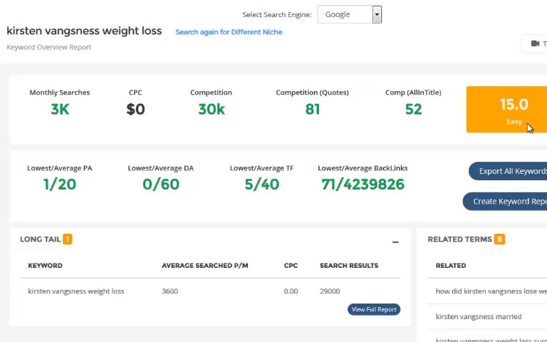Now, let me just talk to you a little bit about the difficulty factor here. When we calculate the difficulty score, just remember, guys, we're using our internal algorithms based on metrics that we get from the top 10 ranking sites and what we get from Google as well. It's never going to be precise.